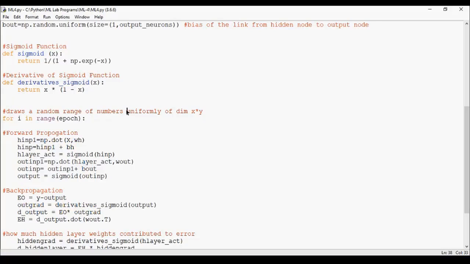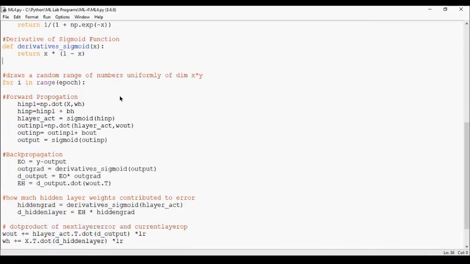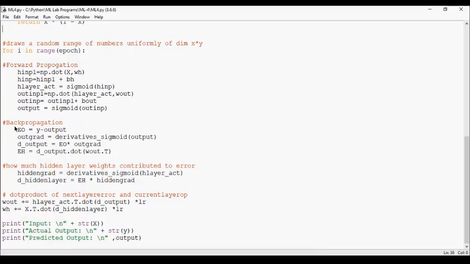So why do we need derivatives? When updating the curve, to know in which direction and how much change or update is required, that has to be identified. So for that the derivative has been defined here. Next is the forward propagation, backward propagation, and how much hidden layer weights contributed to the error. All these steps have to be repeated 5000 times. So here in the for loop the epoch we have initialized with 5000 values.